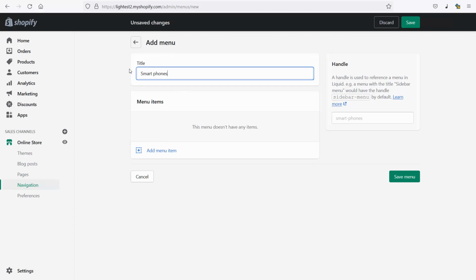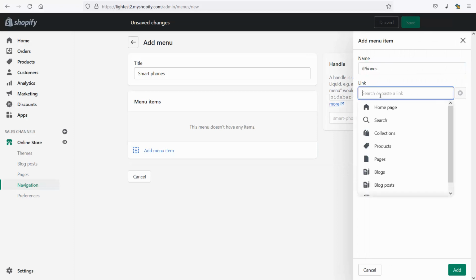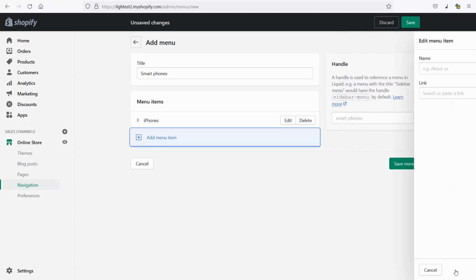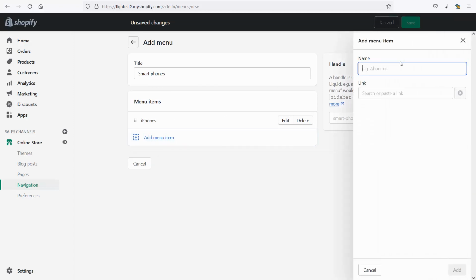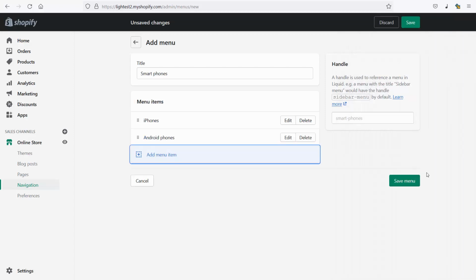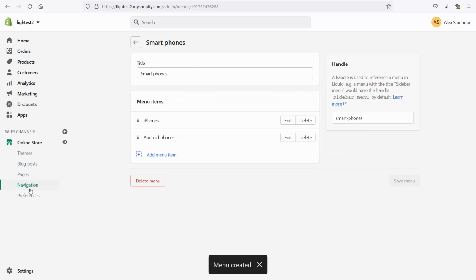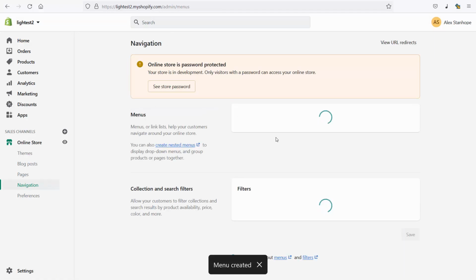So here I've got a menu called smartphones. I can add a menu item in here to say iPhones, as I did before. I can add that. I can add a menu item in here to say Android phones. Again, I'll link that to the home page and add. And now if I save that menu, we'll go back to Shopify navigation and we will have an extra menu.